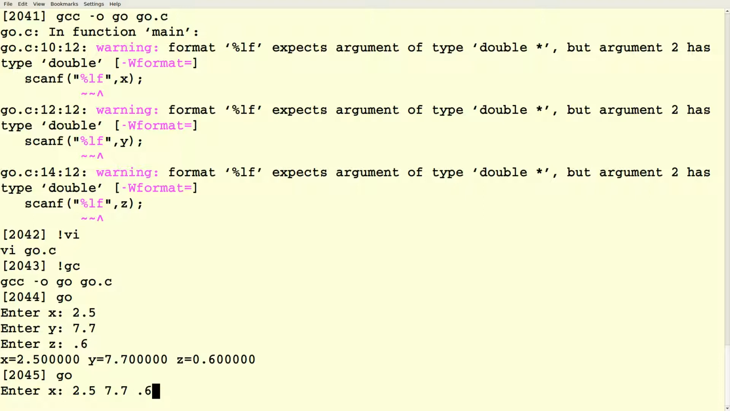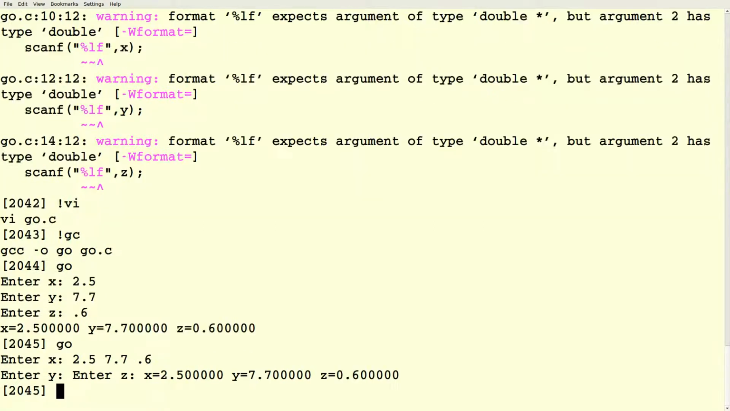Suppose I put 3 numbers on this one line. This is weird. This isn't something you need to know, but you'll bump into it eventually. So I put 3 numbers on this one line for x: 2.5, 7.7, and 0.6. And it does the same thing in the end.